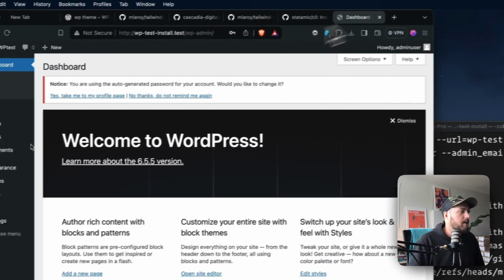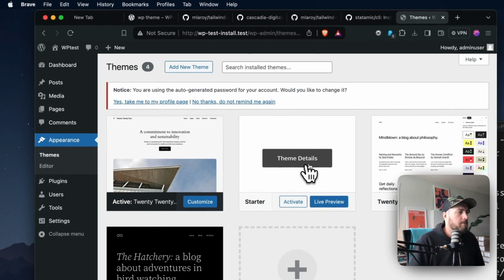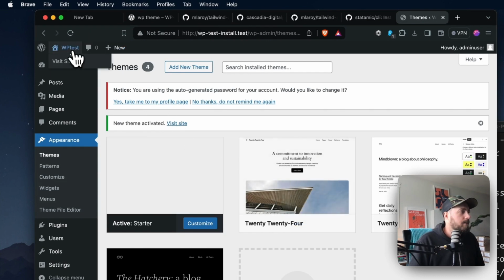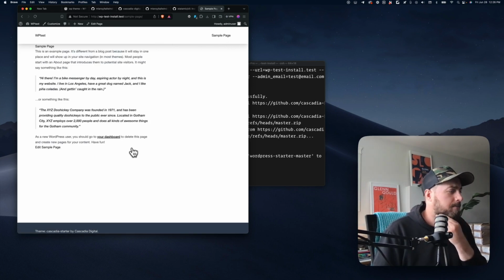And let's go back to the dashboard. If we go to Appearance and Themes, there's my starter theme. Let's activate. And let's check it out on the front end. Okay, got a sample page. Not much in there, but you can see I have a sample theme.